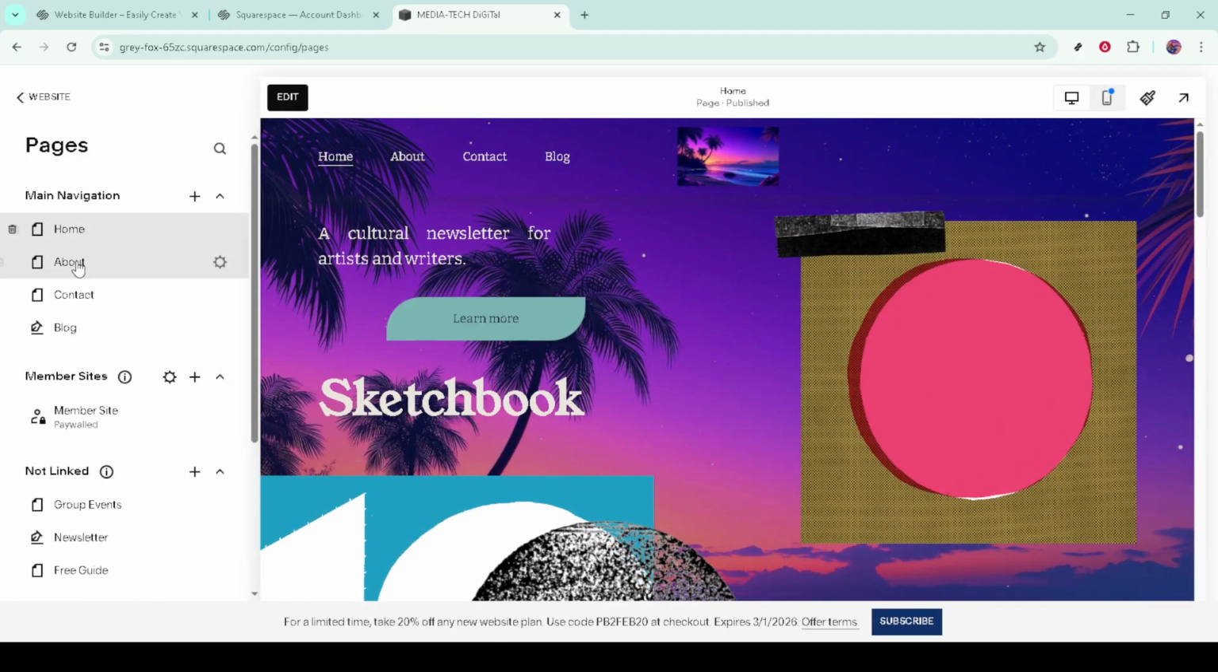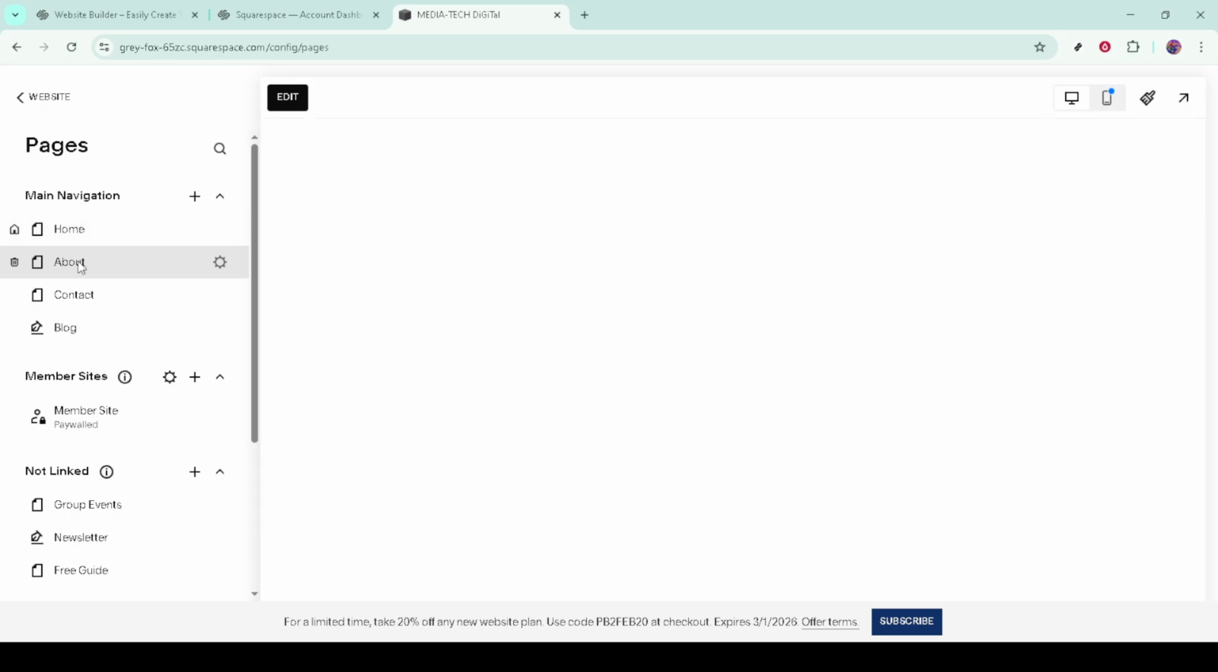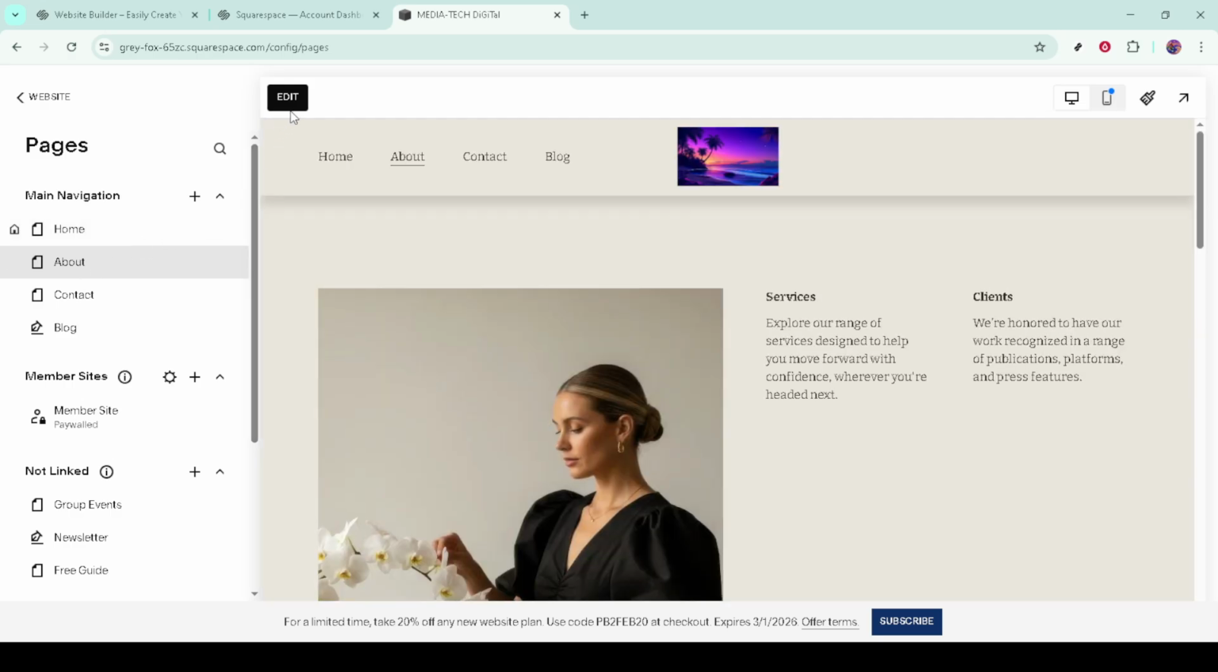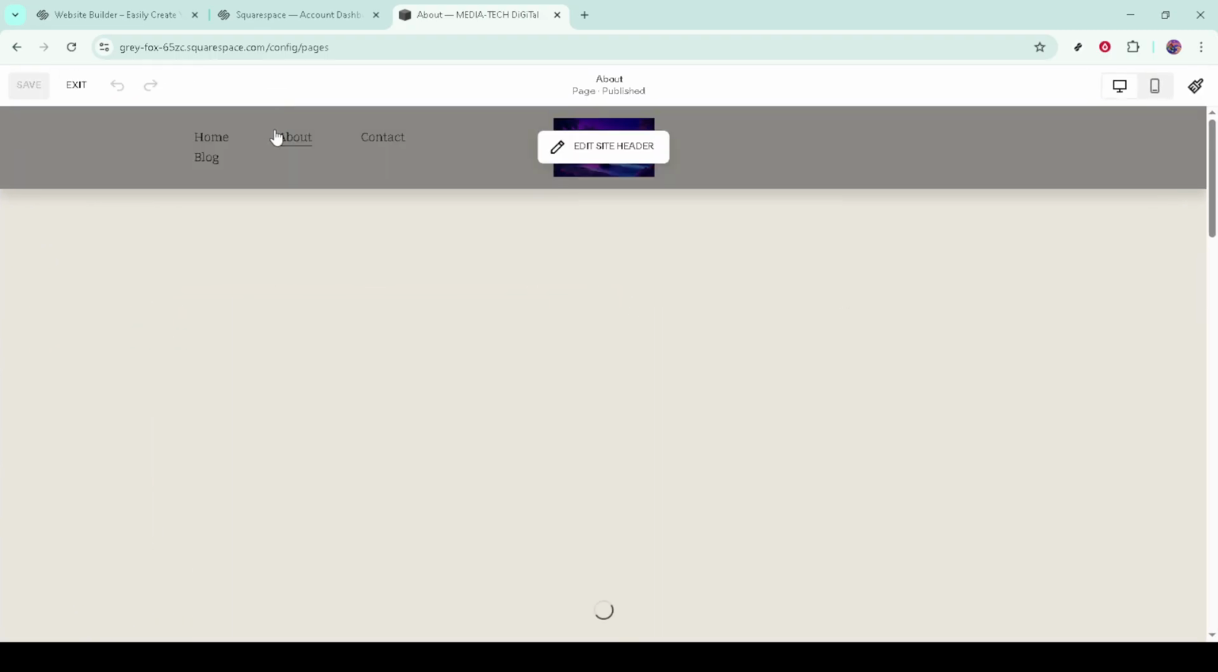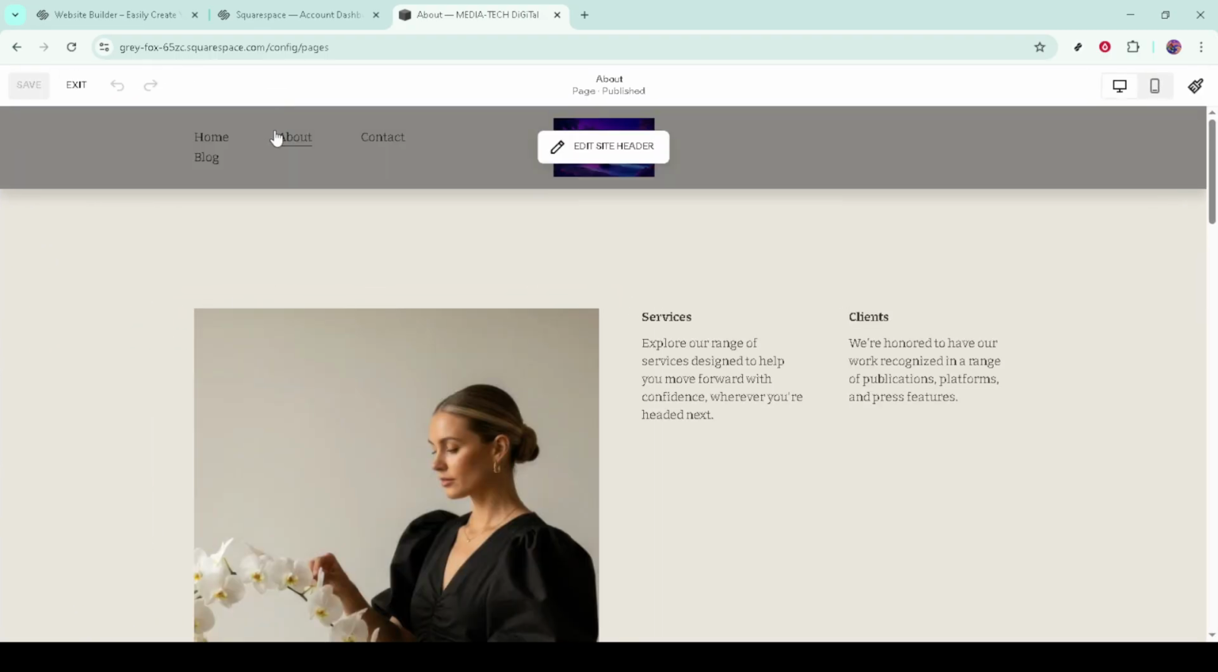Once your page opens, enter editing mode by clicking Edit. You're now in the Fluid Engine canvas. You'll notice a subtle grid behind your content. That grid is what blocks snap to as you resize them, helping maintain alignment and spacing.